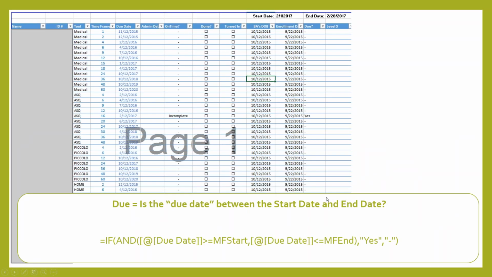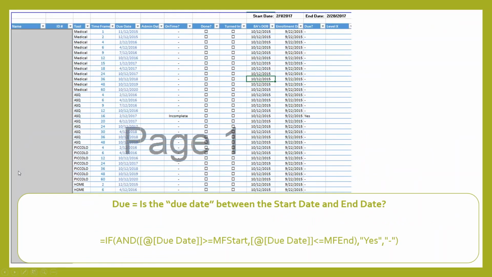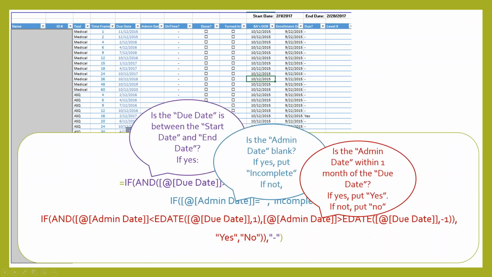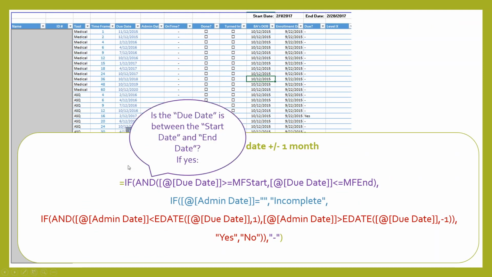So going back to our original statement here, this is the entire formula that goes in this on-time column.